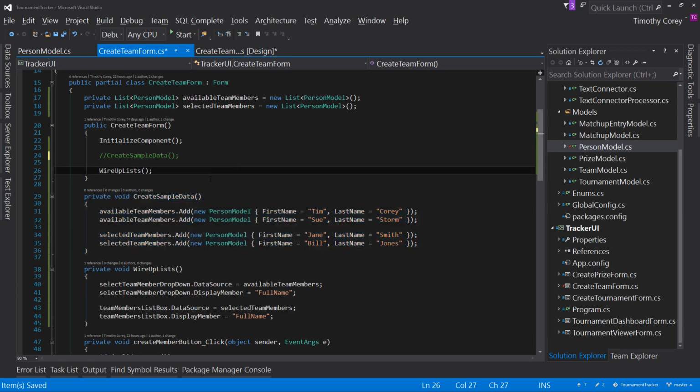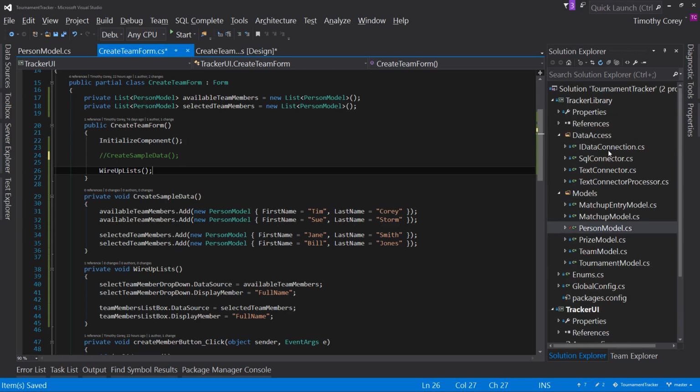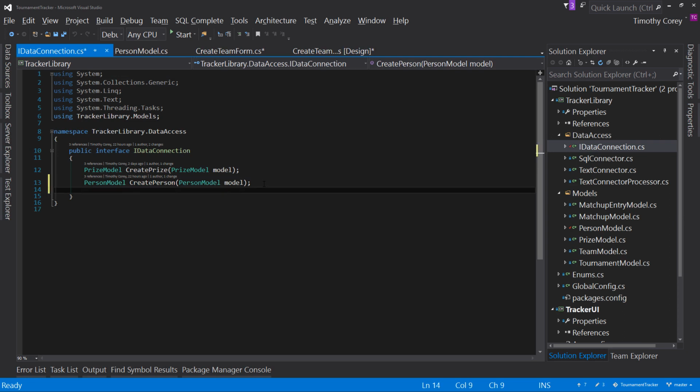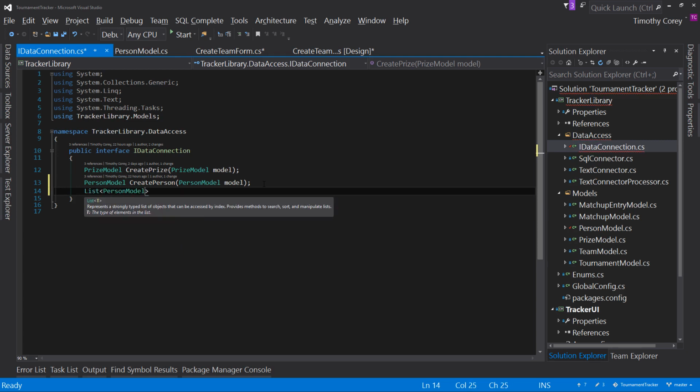So now let's wire up actual data collection here, or at least data display from our database or our text file. And how do we do that? Well, we need to come over here to our IDataConnection. And in here, I'm going to create a new rule or a new item in our contract. I'm going to say it's going to be a list of person model. I'm going to call this GetPerson_All.